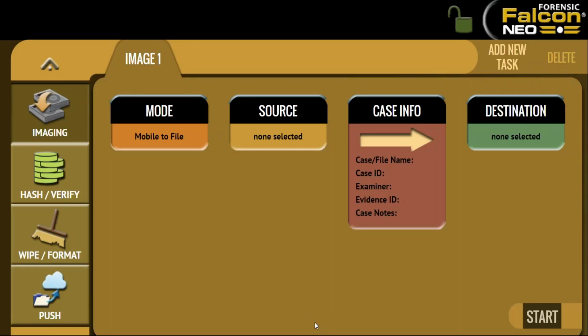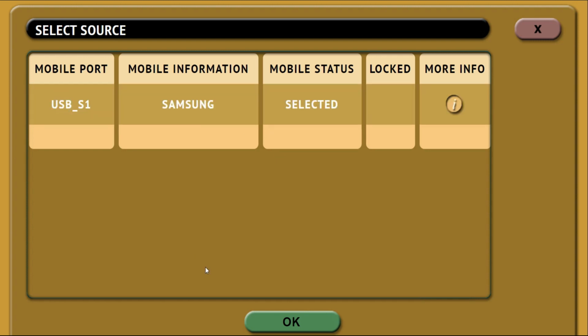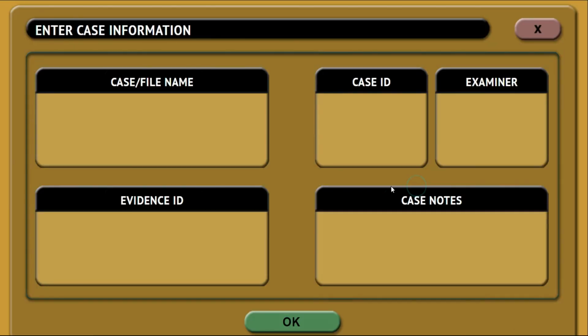Next, we're going to select the source. Choose the recognized source, USB S1, and hit OK. In the next box, Case Info, you have the option of entering information about your case, such as case and file name, the case ID, and some notes.